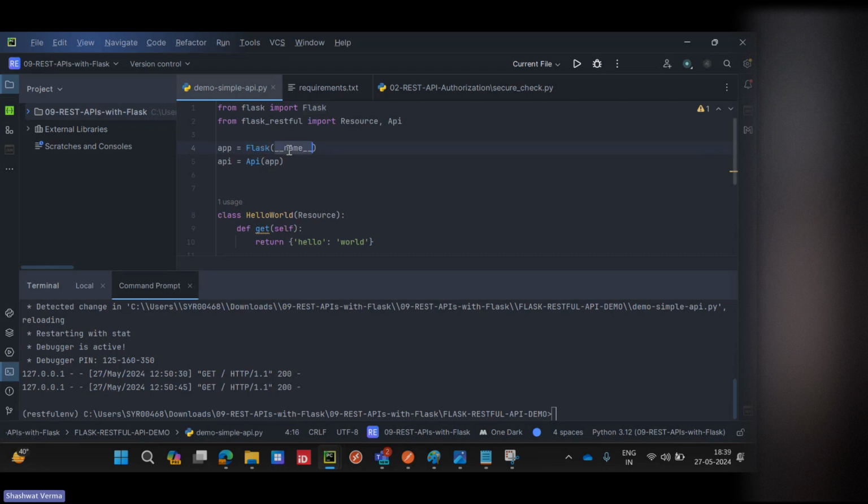And Flask will create one class object, app. So this app, we are passing it to a wrapper class. So this wrapper class is like a wrapper function, right?